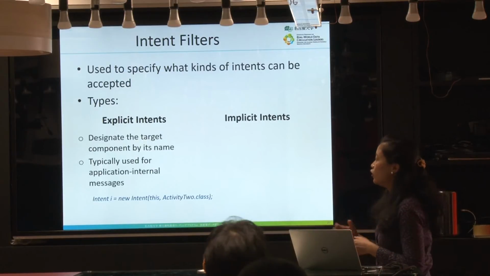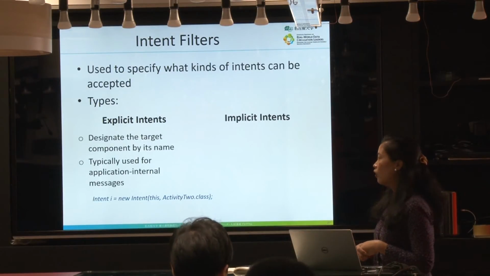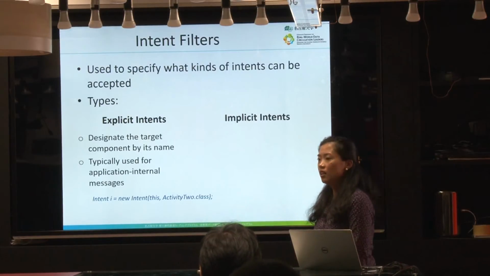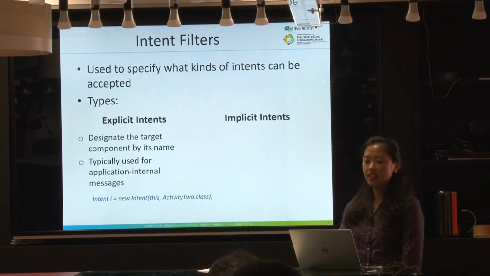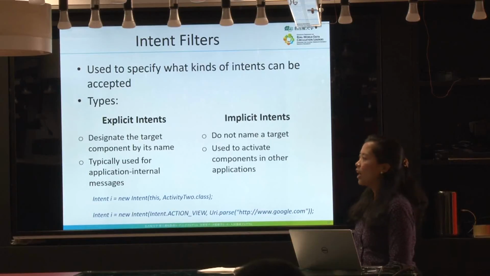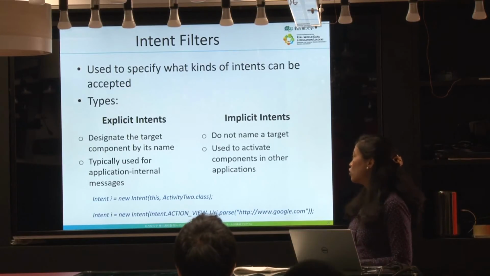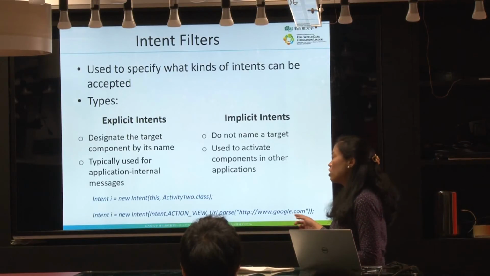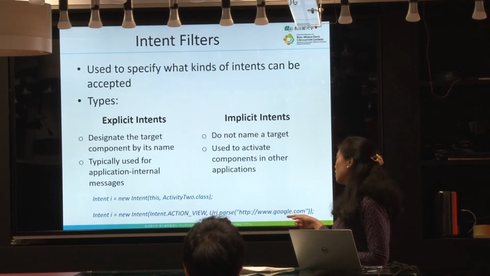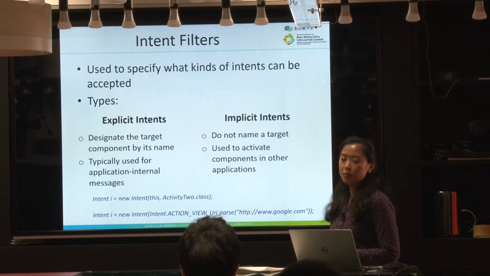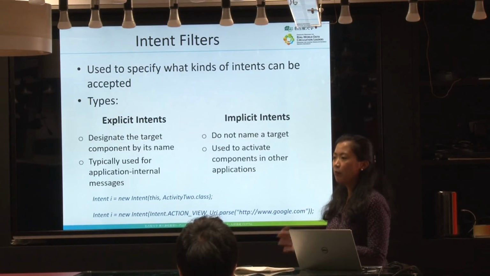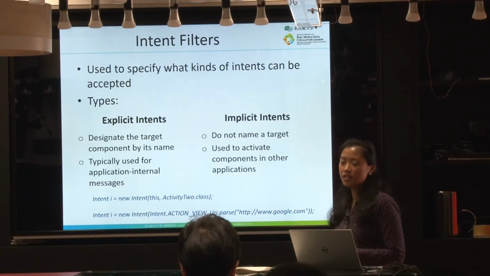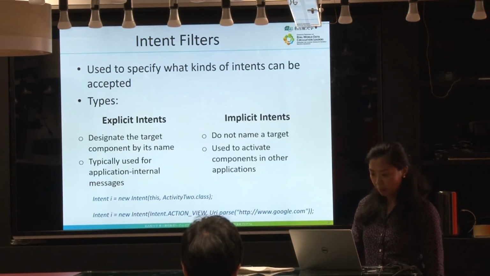Explicit intent is that you know the target of your intent. So let's say, for example, you want activity 2 or something. And another is you don't have a target, but it's just used to activate a component in other applications. For example, you just want to view this particular web page, but you don't really have a target application that has to open this particular page. So that's an implicit intent.